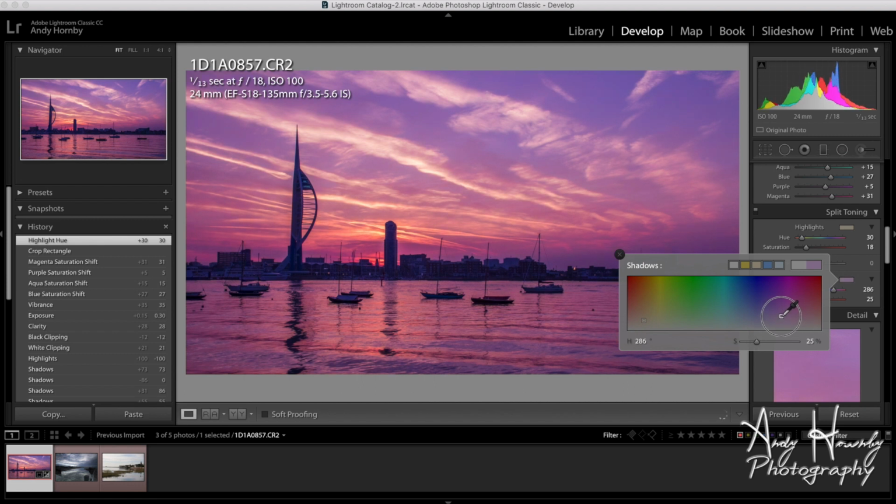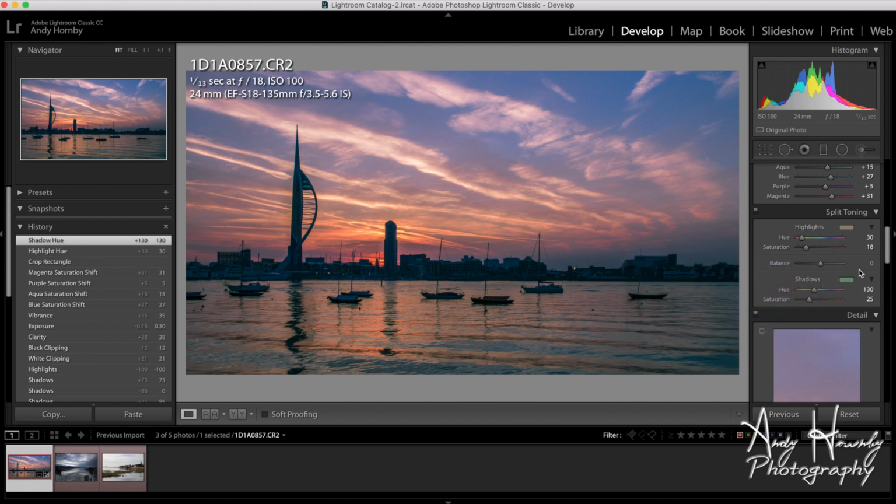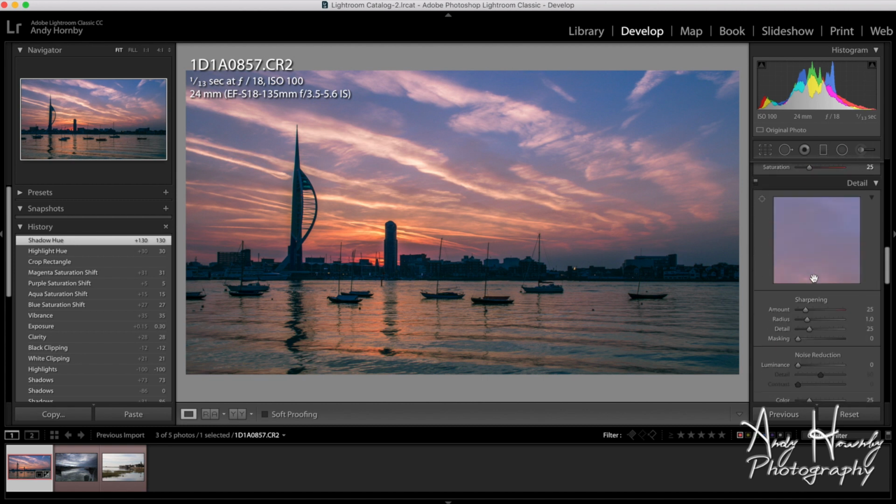Not too much like that. I think somewhere around here is going to be best for me. And again, before and after, yeah, I do like that. It's awesome.